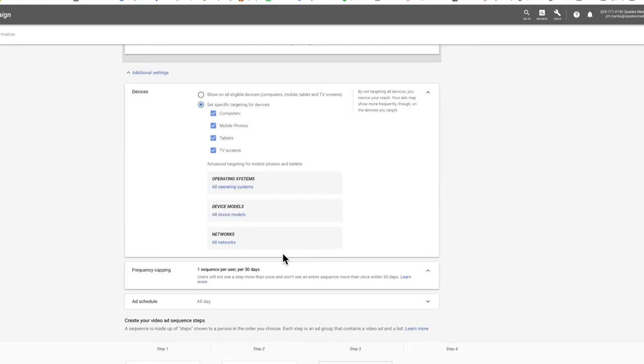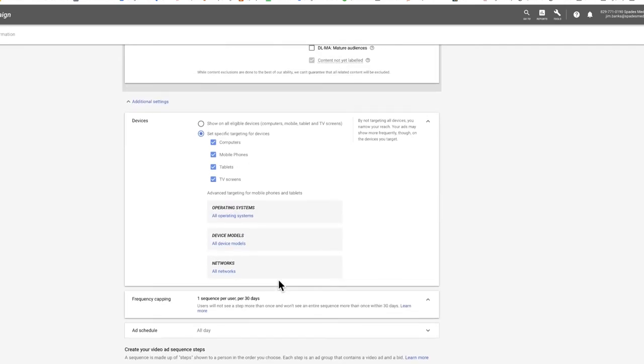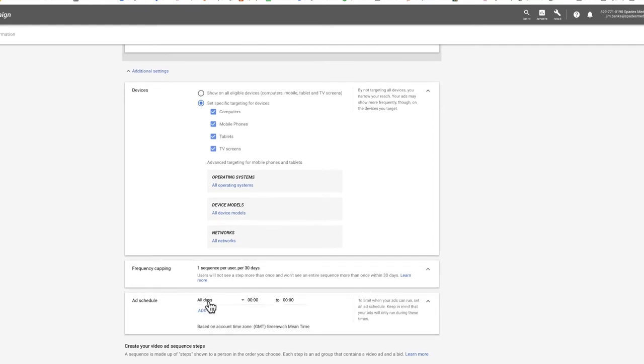Then you have the frequency capping. If you're running a campaign, you might want to have a different sequence. In this case, they're suggesting that I can't actually change this. It's basically one sequence per user per 30 days. So the maximum time that I could have this for is 30 days, and I could only show the sequence once. Now, if you wanted to run day parting, this is where you could choose which days to run it for. Again, I'm just going to be comfortable to have it running all the time.